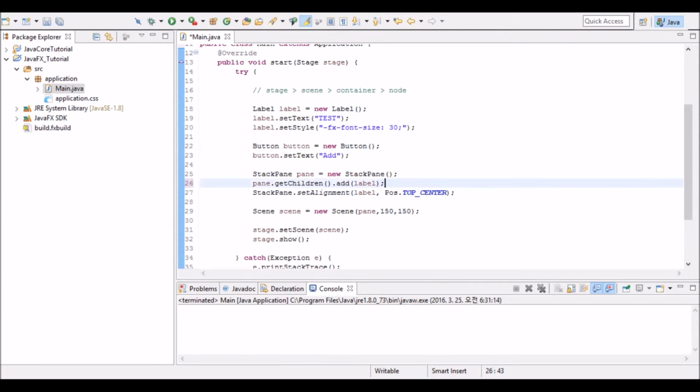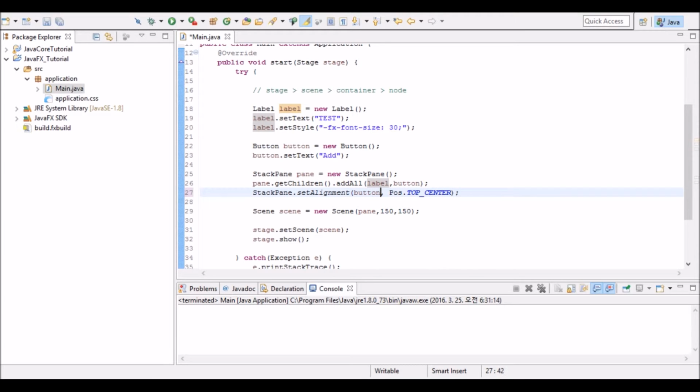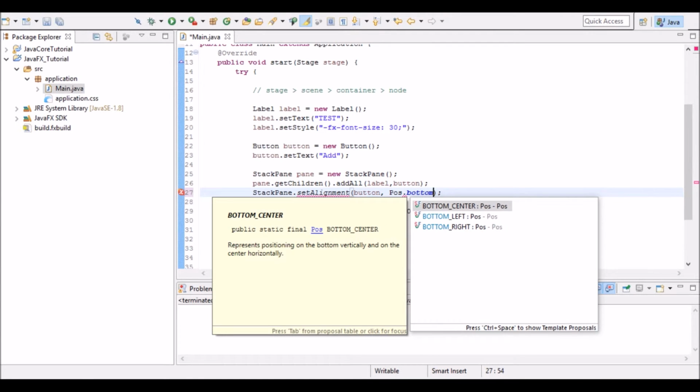It's kind of a nuisance to write this, right? So you can use the addAll method. And this method basically lets you insert all the nodes in this one line here. So label, comma, button. Much easier, right? And I'm going to locate the button at the bottom. So let me change this to button and Pos.BOTTOM_CENTER.